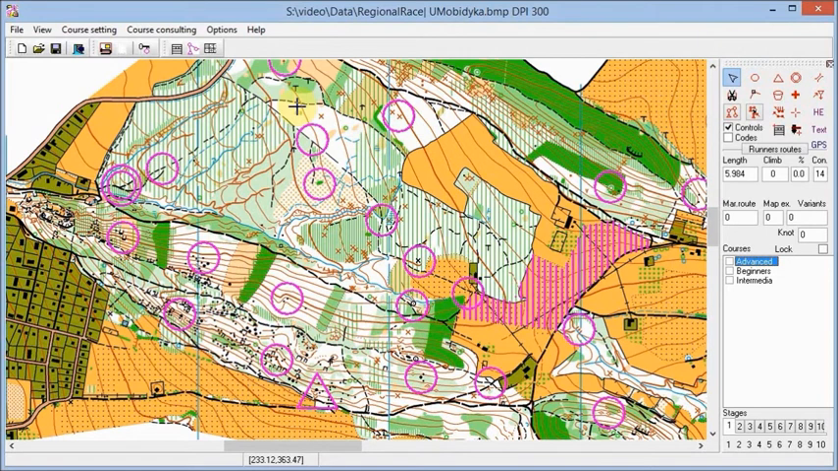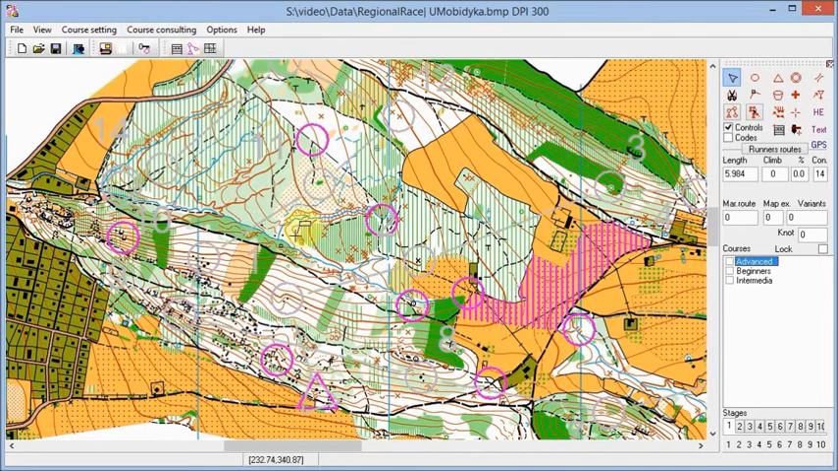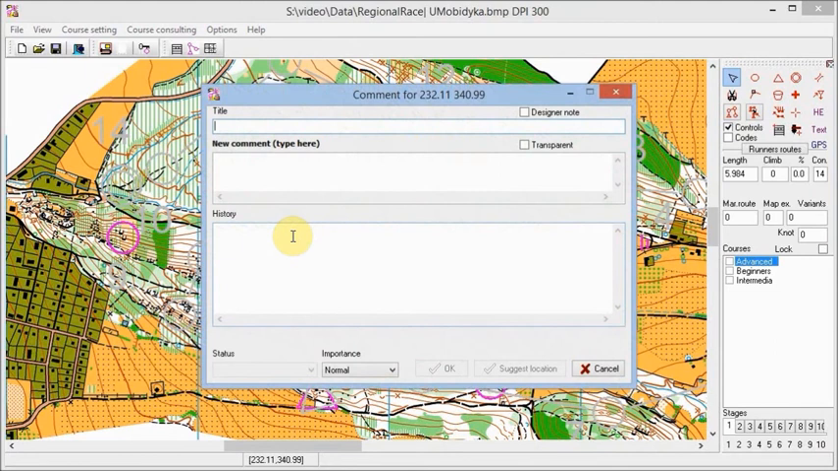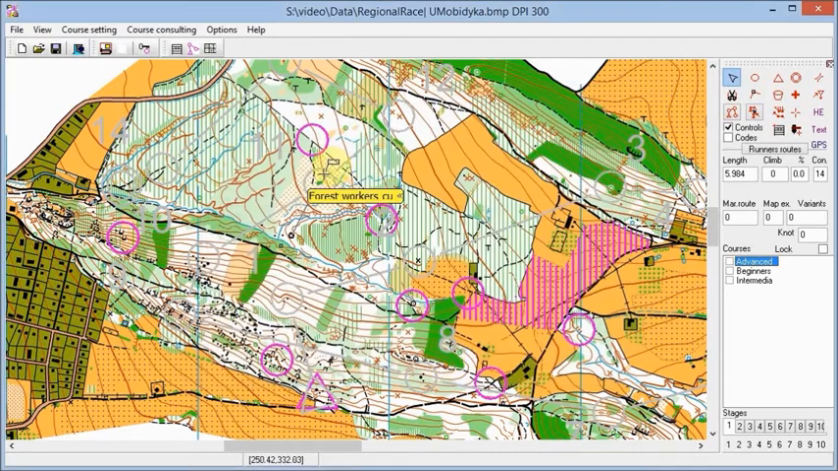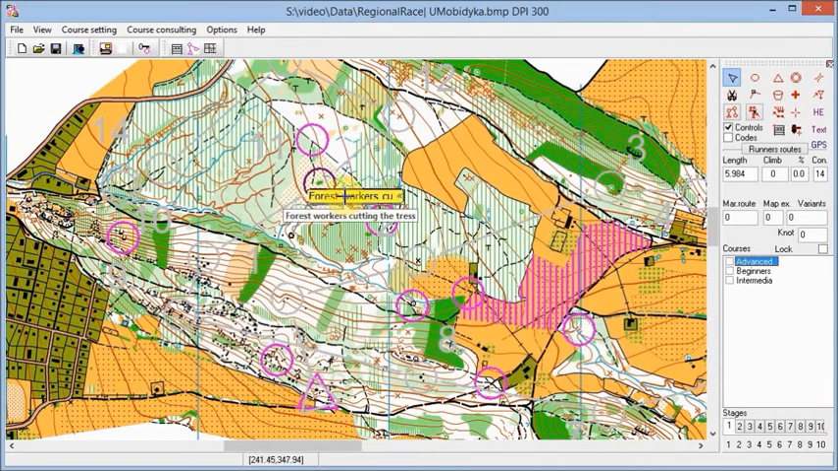He mentions that there is an area where the forest workers started cutting the trees and he wants to put a comment. So he navigates to the course consulting and selects add location based comment. At that point, he clicks in the area where he mentioned, and then he puts the comment that forest workers are cutting the trees here. The comment can be reopened by double-clicking on it or moved by selecting the box to an appropriate place.